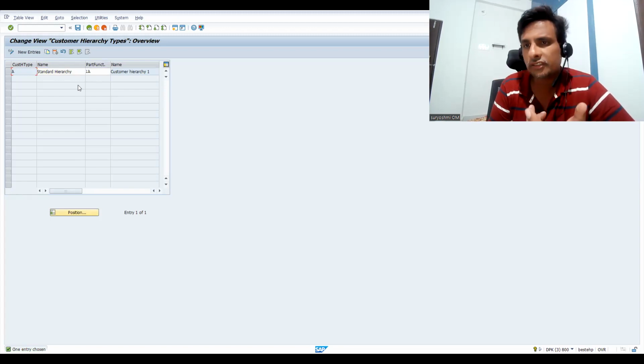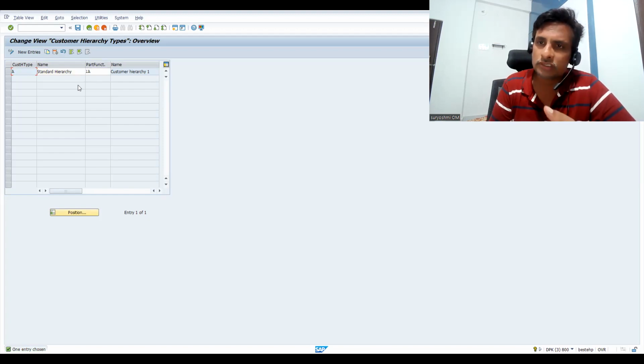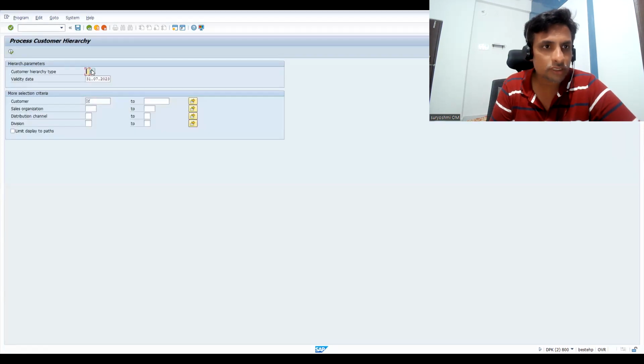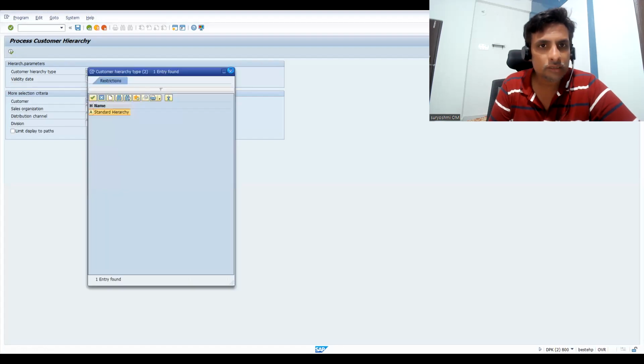Let me know if someone has done this in your project, a custom customer hierarchy rather than the standard. But in whatever projects I have seen, they have used the standard. 1A, this is the place where they define it. Once you do the configuration, you get the customer hierarchy type A. Now let's concentrate on the second node.